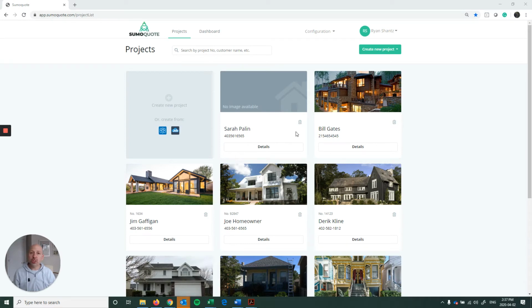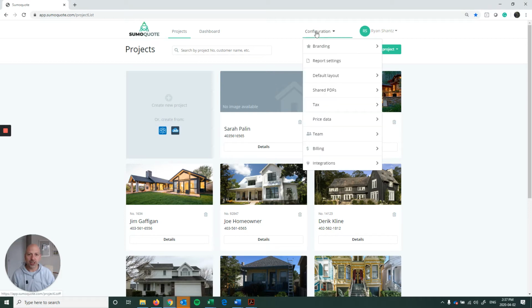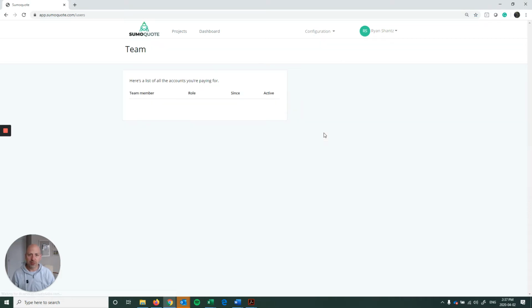Hey everyone, so we just want to walk you through how to add members of your team to Sumo Quote and some of the restrictions between admin level and normal level. So I'm going to go up here to configuration and I'm going to go down to my team here.